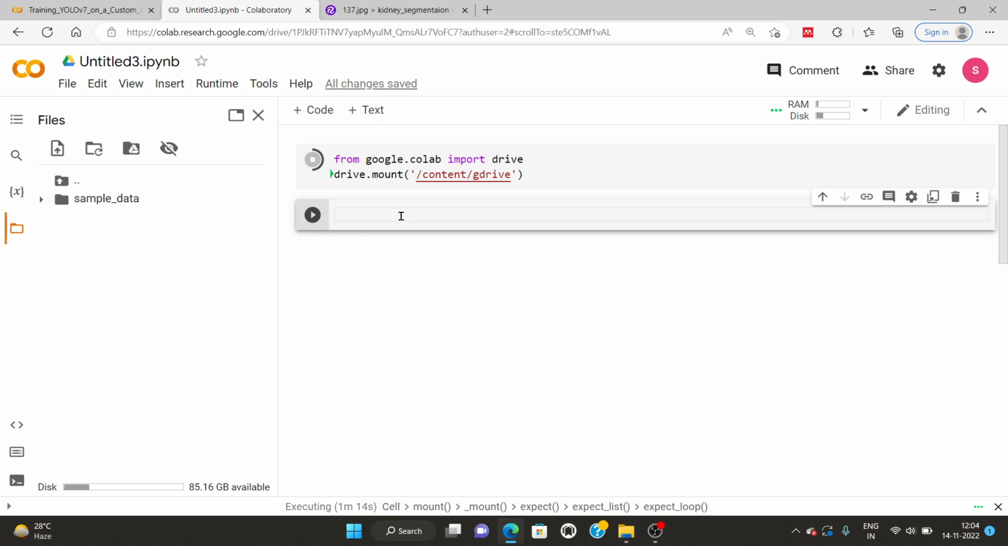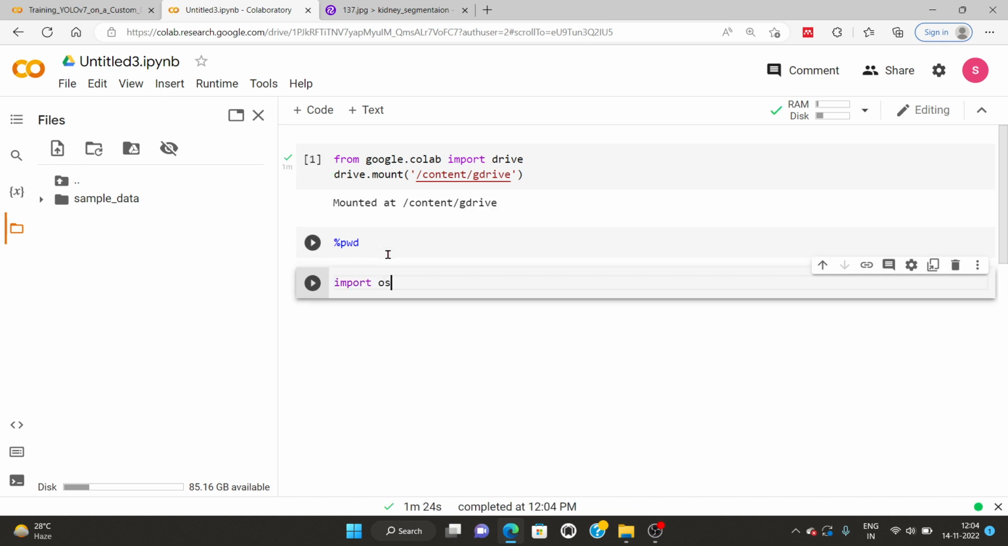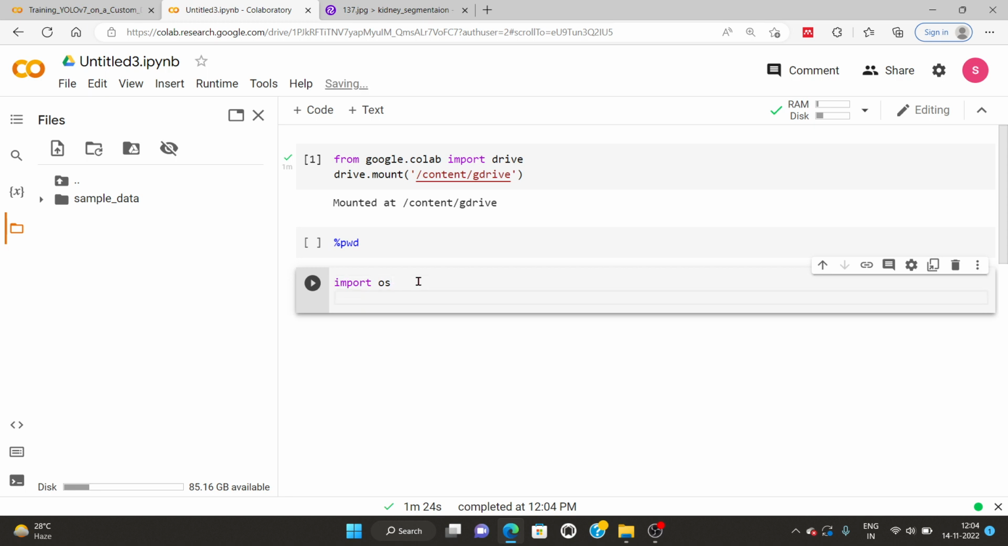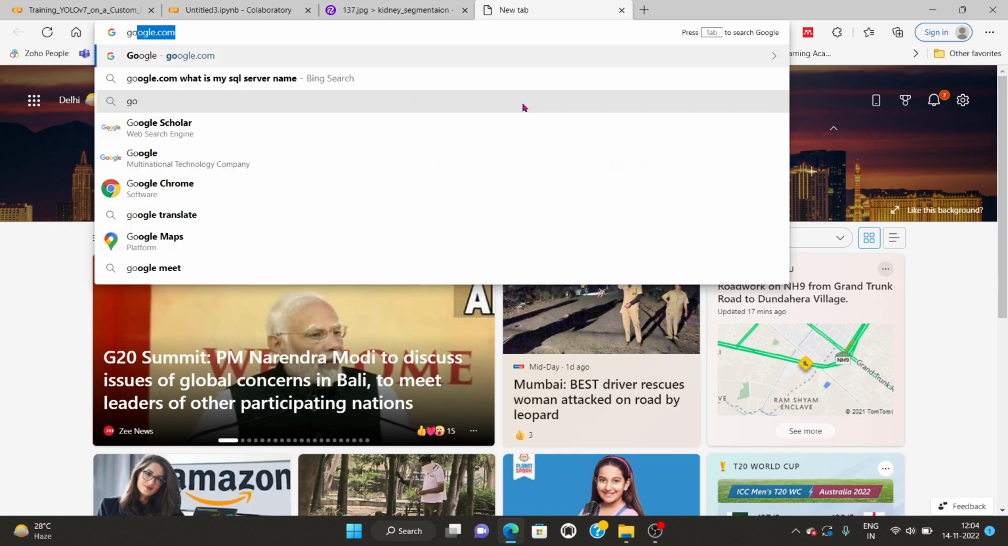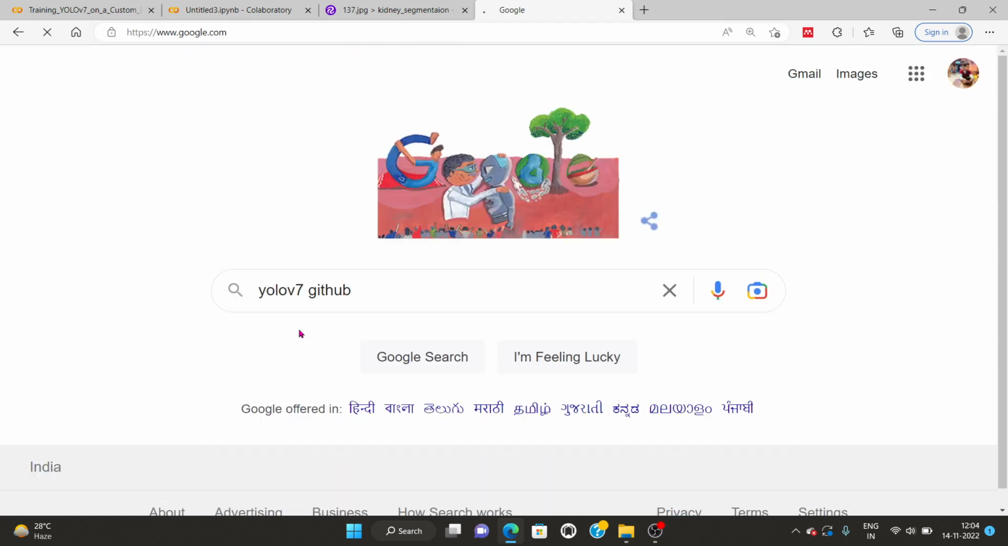Meanwhile, I can write another code, like checking the current location, or import another library, like import os. On the left-hand side you can see it gradually pop up your drive link. Then I'm going to clone the git repository. What is git? I'm going to use the Google YOLOv7 GitHub link.